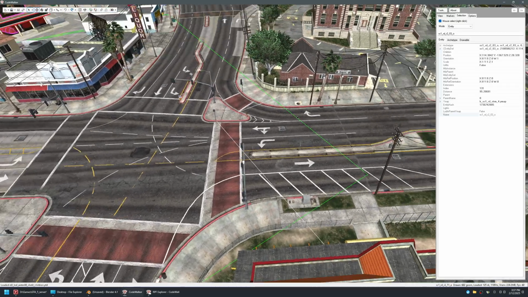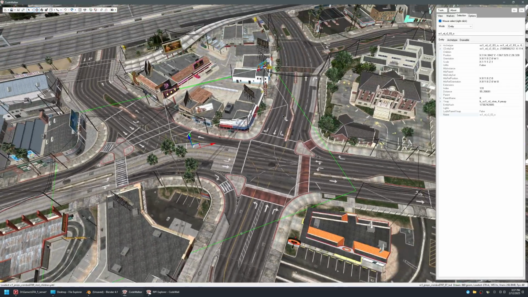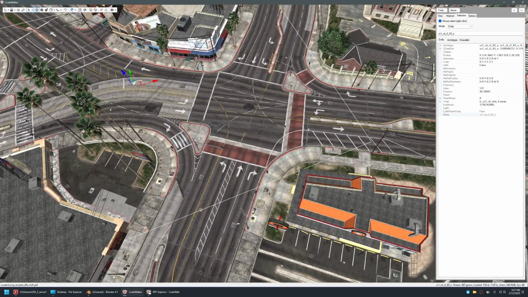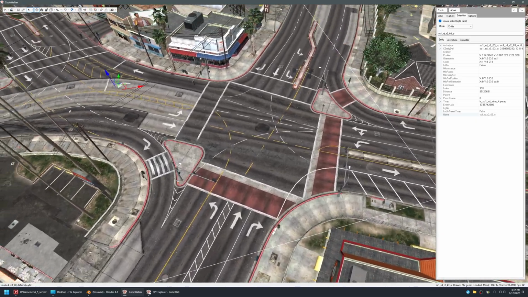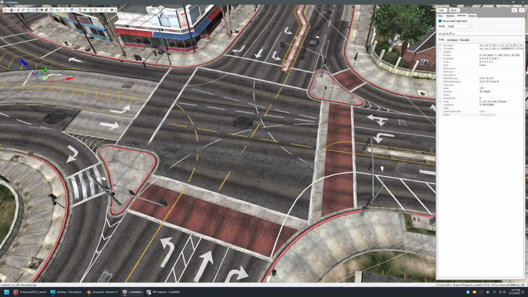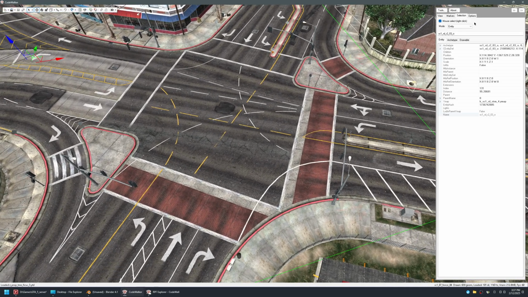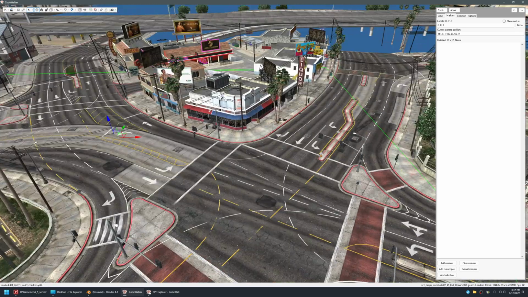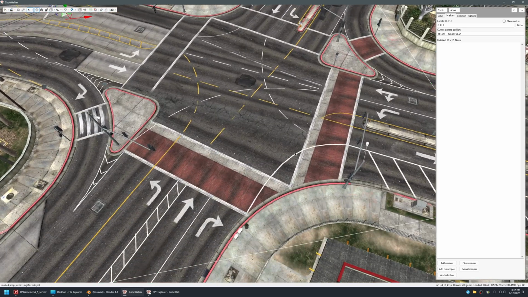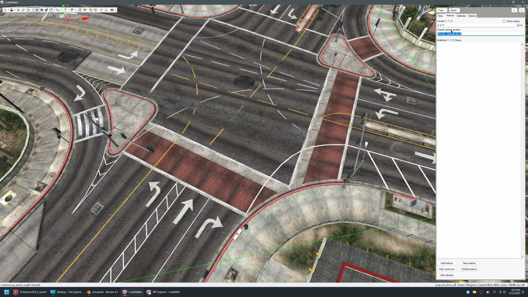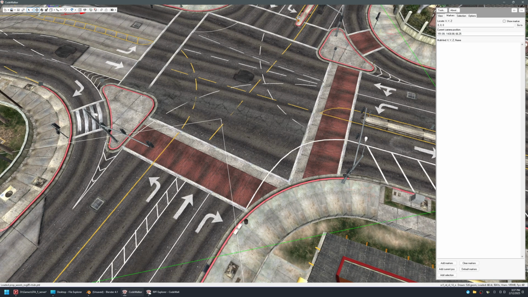Alright, so I decided to make one more tutorial for roads because it seems like you guys do not know how to texture the roads. So we're gonna be using some textures from the game itself. If you want to know exactly what this is, it's next to Vanilla Unicorn here. And if you want to see the camera position, it's right here on the screen.